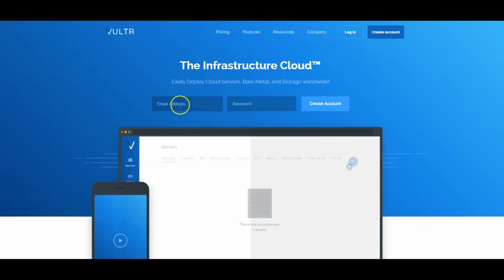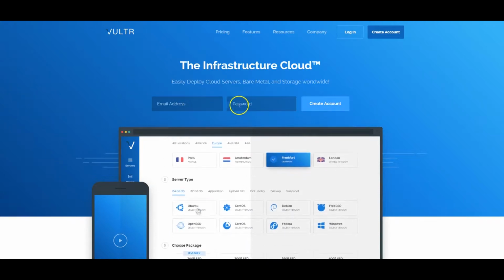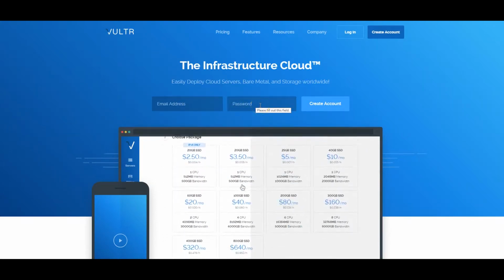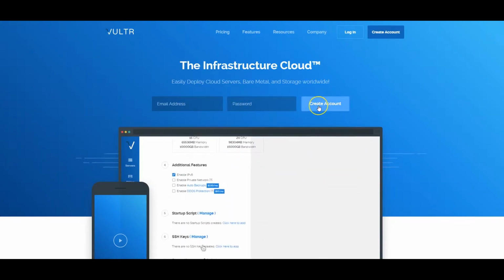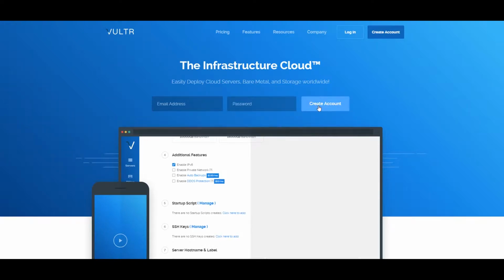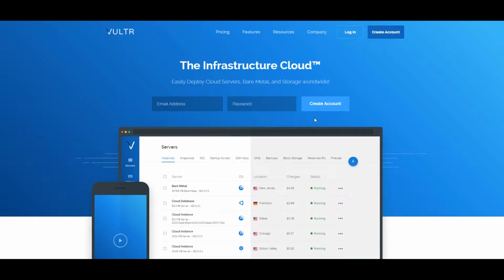If you don't have an account, it's very simple. Put in your email and password and create an account. You can fund this account with $10 or $25. I'm going to log into my account soon to show you how to set it up.